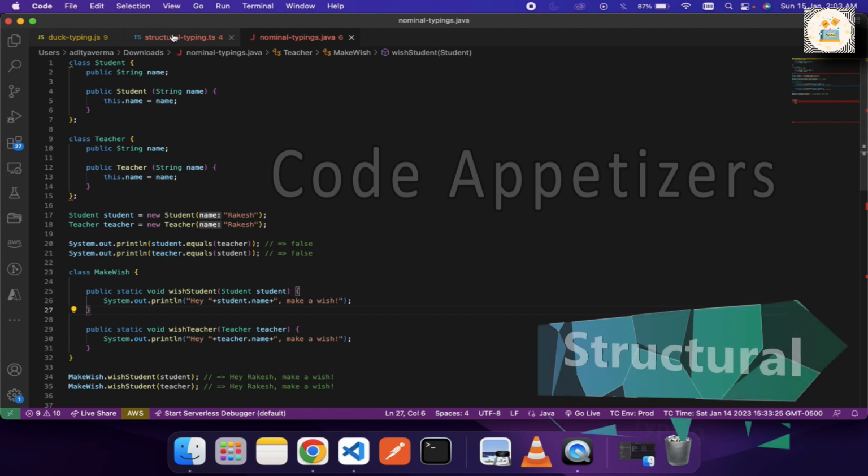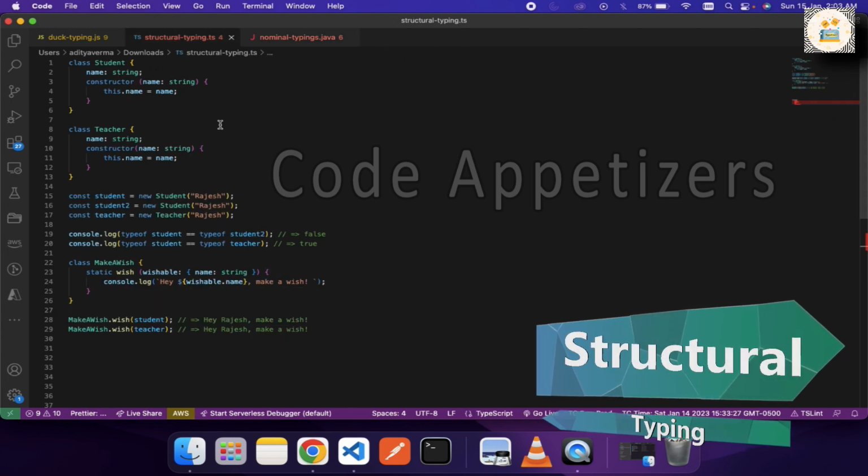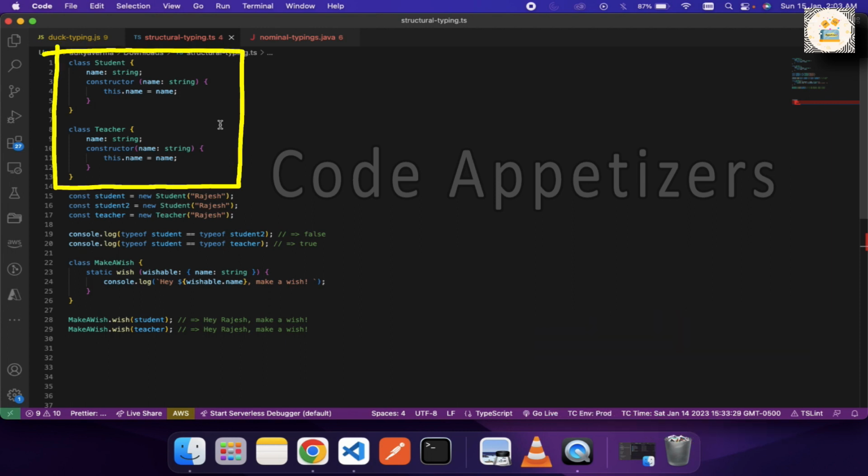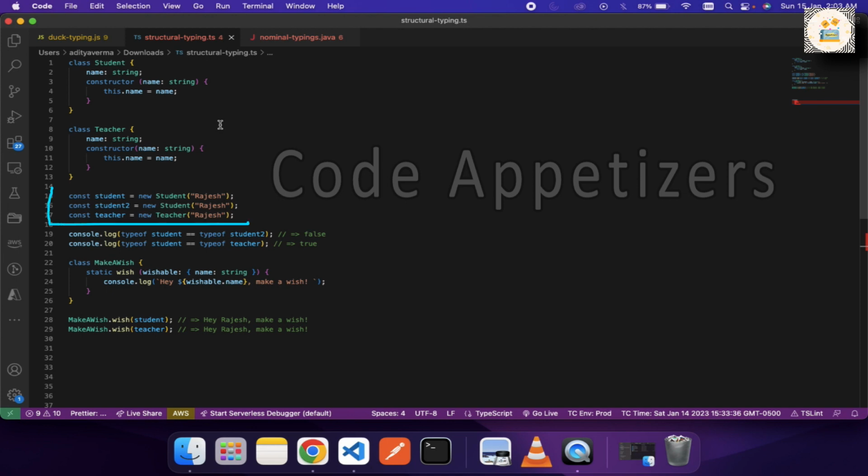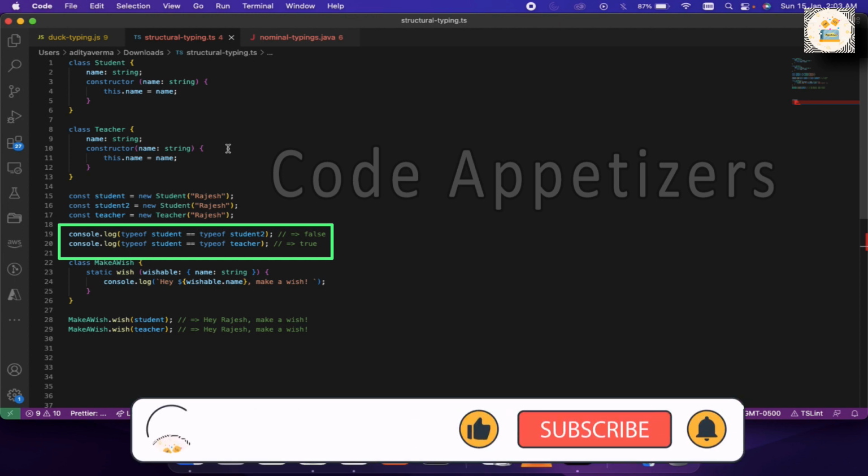The second type we have is structural typing. For this I again created a student class and a teacher class, and here I created three objects: student and student 2 with the name Rajesh, and a third one, teacher, with the name Rajesh. If I compare the first two objects, although they are from the same class, and compare them by identity, it comes out to be false because they have different object IDs assigned to them.